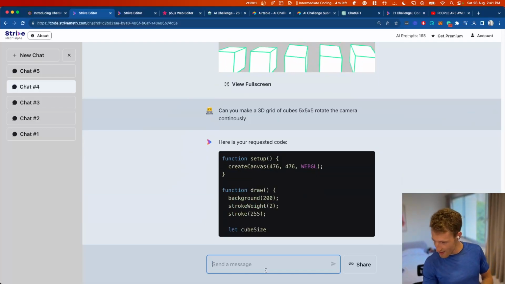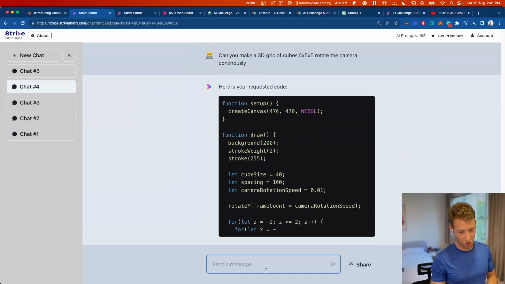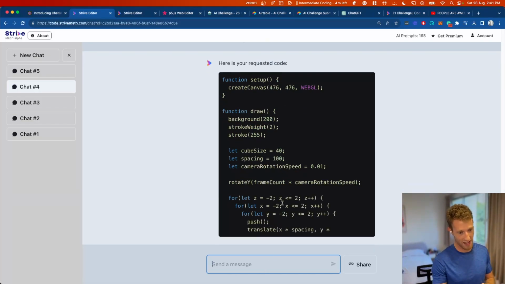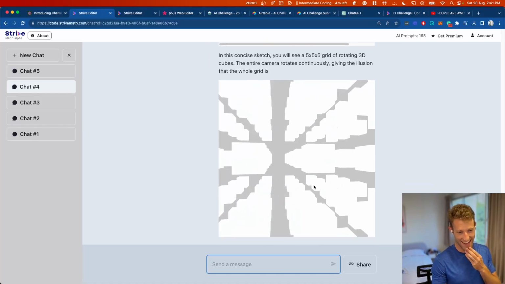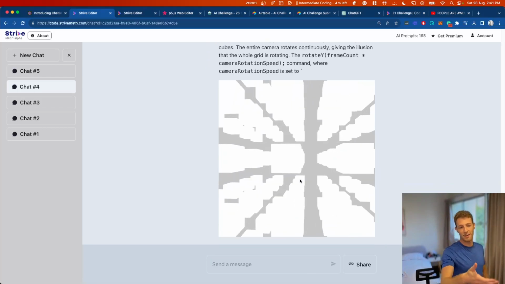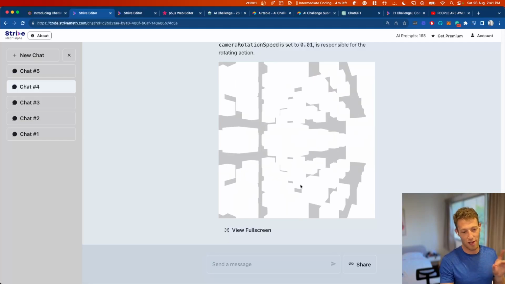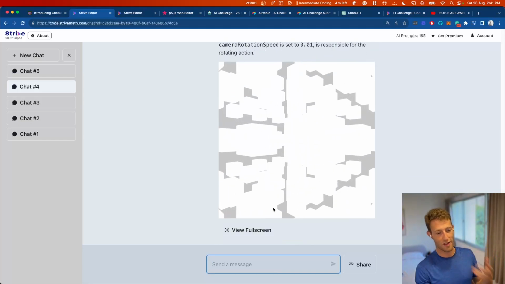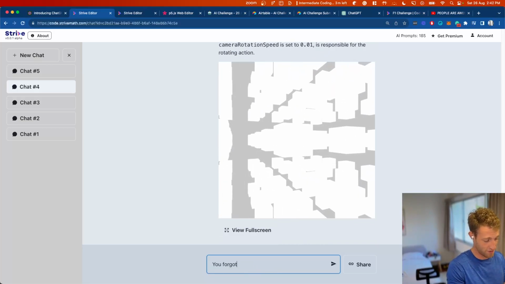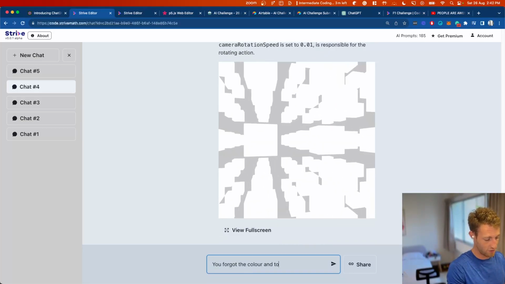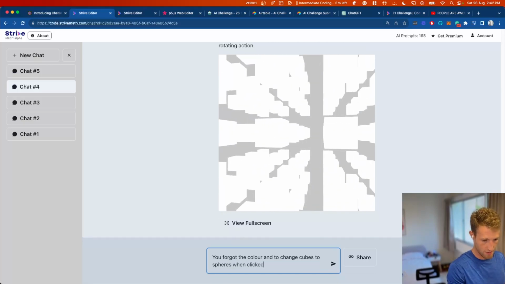Let's see. So we should see 3 for loops. Yes. Right. So those are the 3 for loops. Okay. Cool. So now, what ended up happening is we have a 3D grid of cubes, but we lost the color. So you can say now, again, okay, you forgot the color and to change cubes to spheres when clicked.